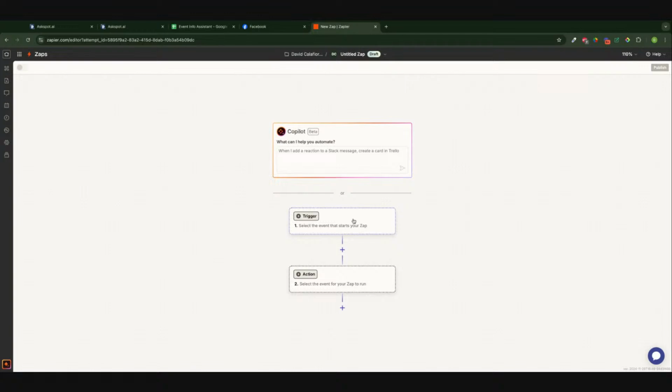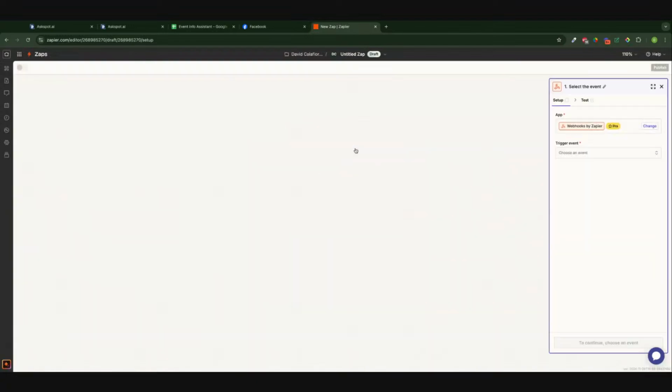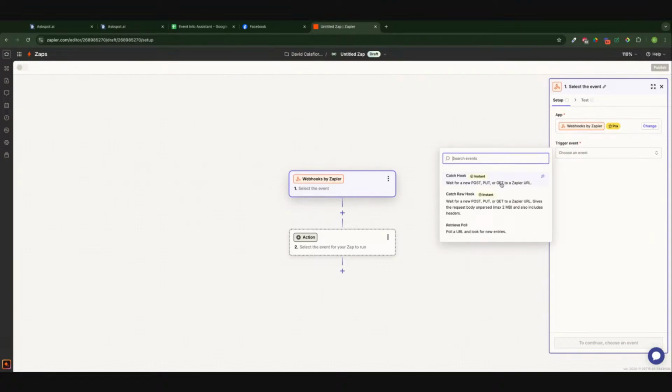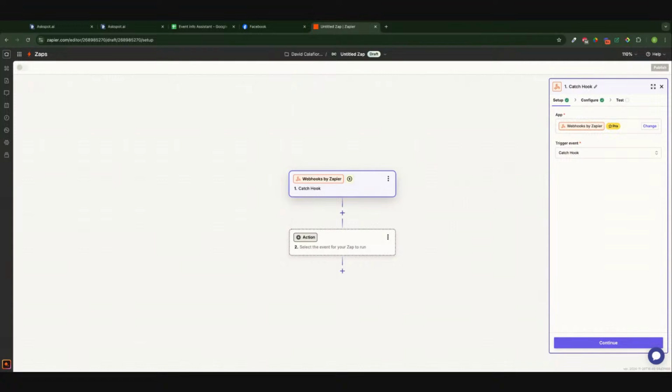Okay. The first thing we want to do is go to the trigger here, and we're going to choose webhooks. As you see, when we choose webhooks, it loads in as our starting point for this automation. The right-hand box is where we set it all up. The trigger event is catching a hook. We're waiting for information to come in. Hit continue. Continue again. And Zapier now provides us with what's called a webhook URL.